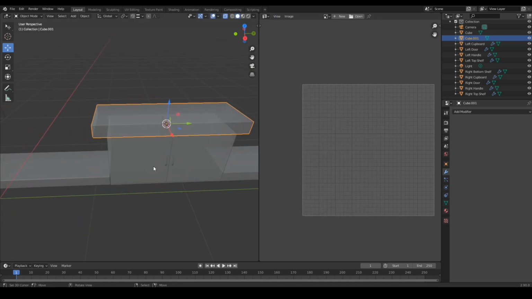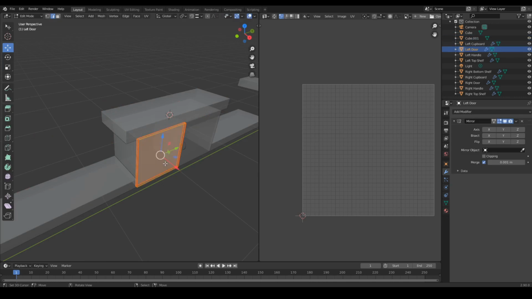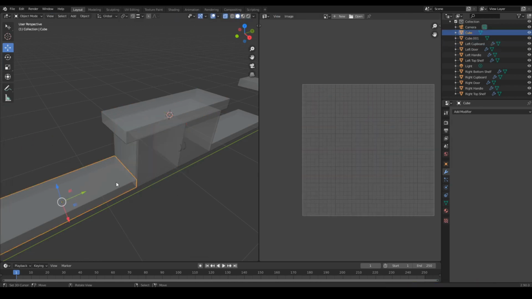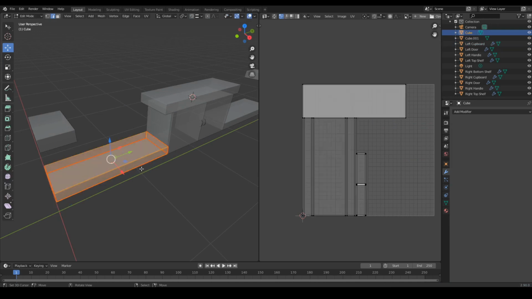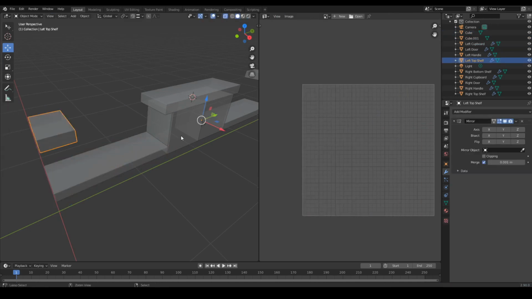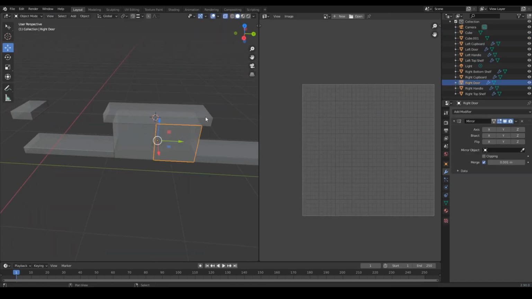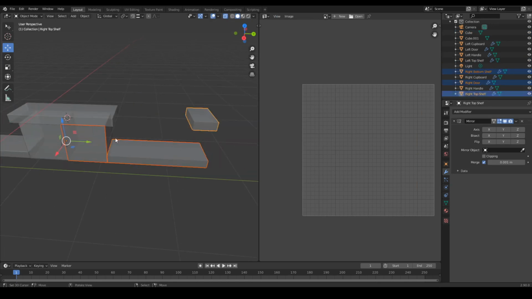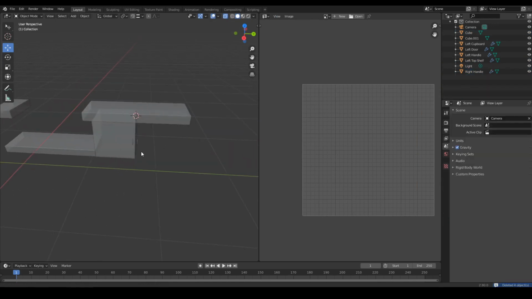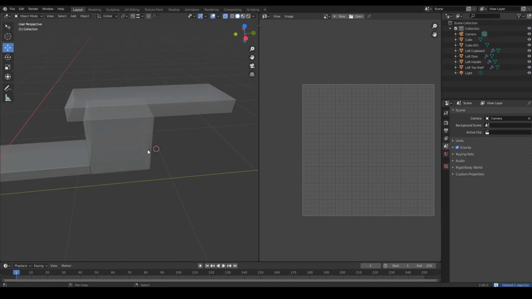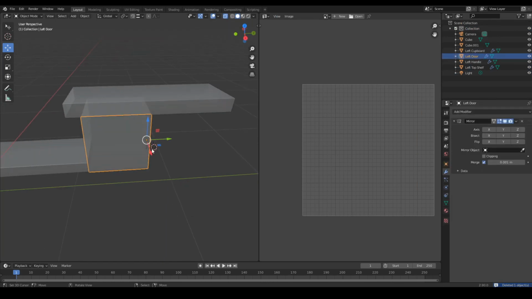Alright, so we've done this. Oh, let's unwrap that one as well. Apply, unwrap. That one's unwrapped, unwrapped. Okay. I'm going to delete the mirror versions of this. Delete, delete. Right. The same for the handle.